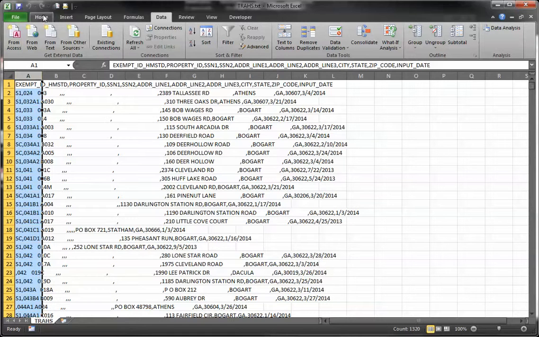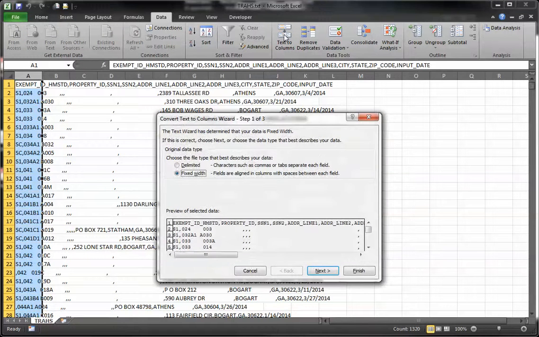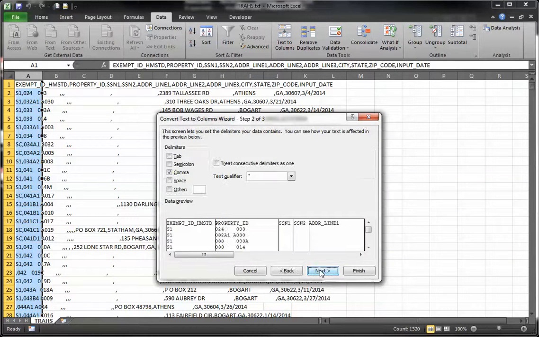I'm going to go to my data tab up at the top, just up here. I'm going to use text to columns. This data is delimited. I'm going to click next. It's a comma. Yours may default to tab delimited. We need to change that to comma.